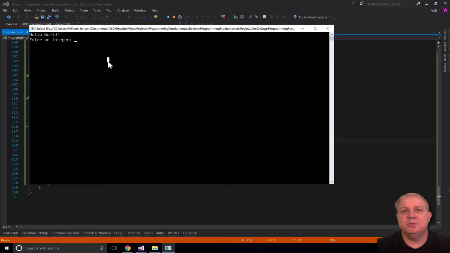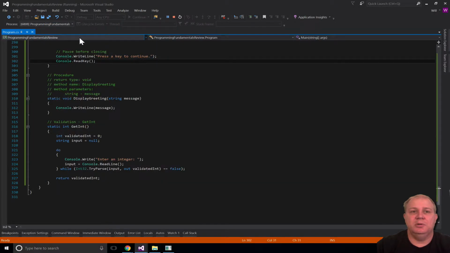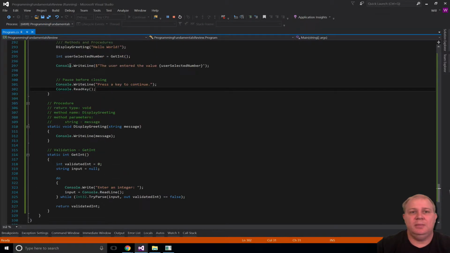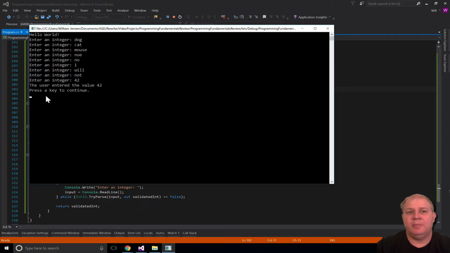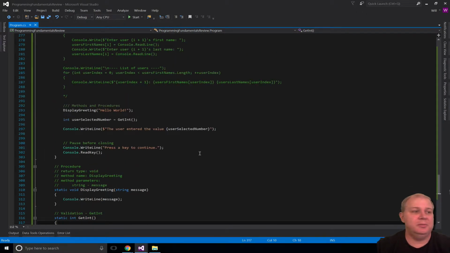Now if we have a user that's trying to crash our program, they can't do it. Finally, they have to give up and enter a number like we asked. You see the program from there. Came back out here where our display is. User entered the value. And there you go. There's a nice, helpful validation method to help prevent your program from crashing.